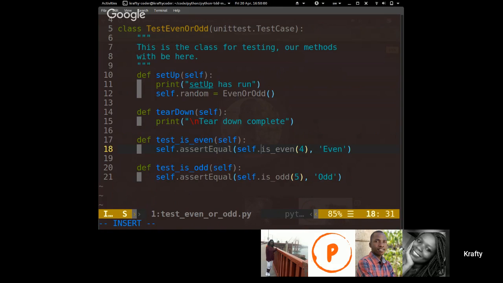Okay, so we have to refer to this one. We created a class called object. So on calling the dot is even, we created from the object, from the class odd. So we have to refer to it since we created it as even. So that was an error, not a failure.